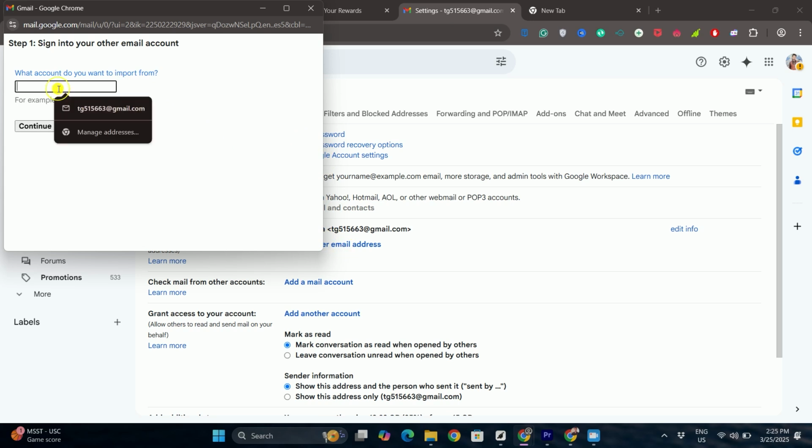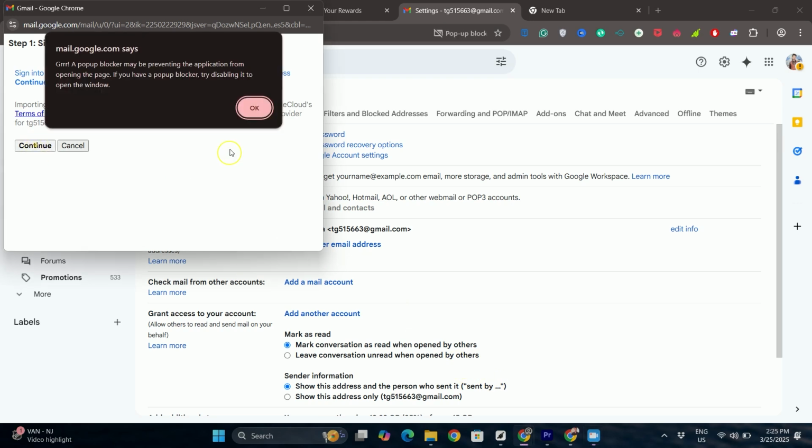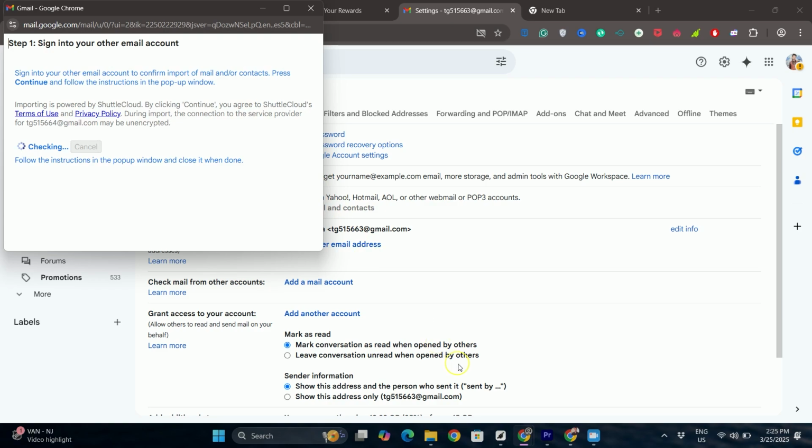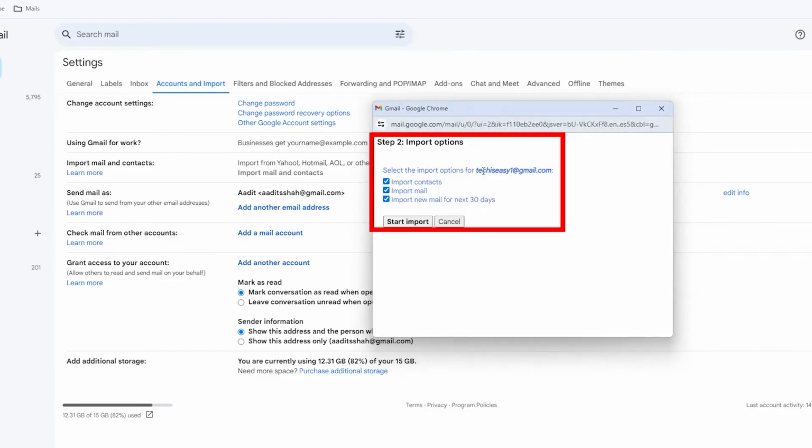and now we need to sign into the account from which we want to import all of our mails. So I will import it from this email. Just click on the email ID and click continue. As you can see, they have said authentication is successful. So I will close this, and now we can decide what we want to import from this email ID.